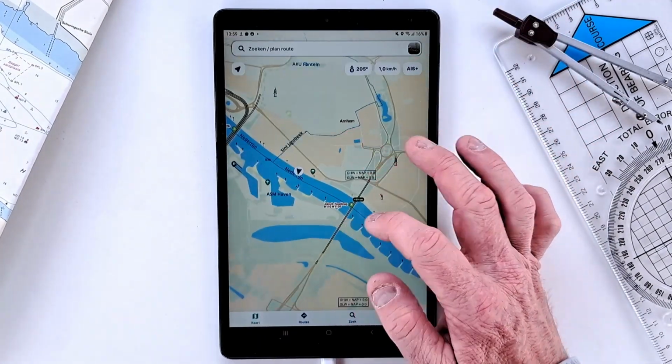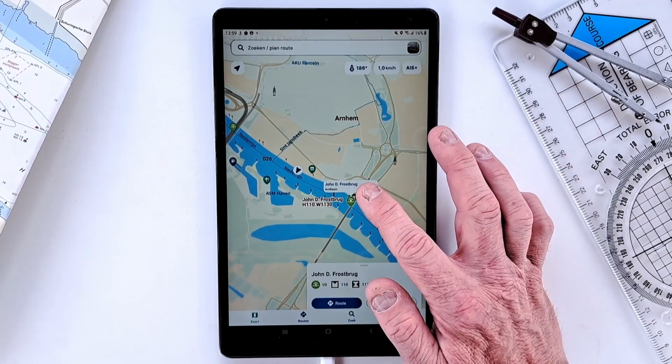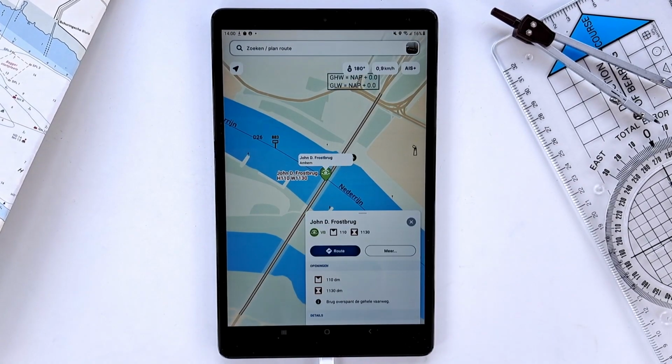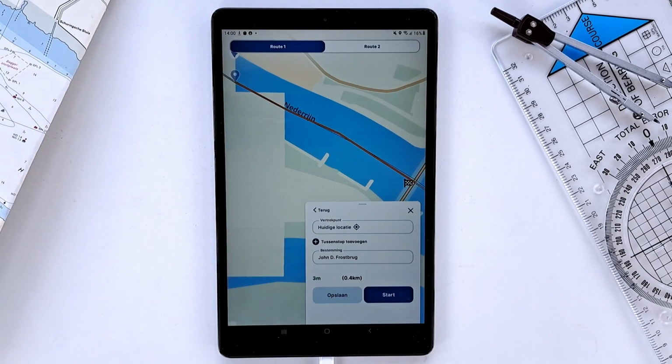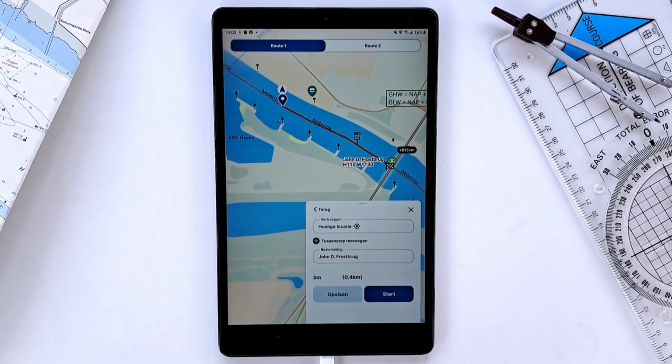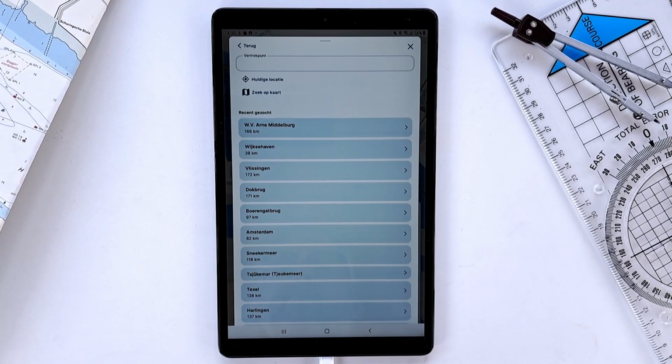The route planner, by pressing the Route button at a port, bridge, lock or other point of interest, always calculates the route from your current location. But if you tap Current Location in this overview, you can also change your starting point.